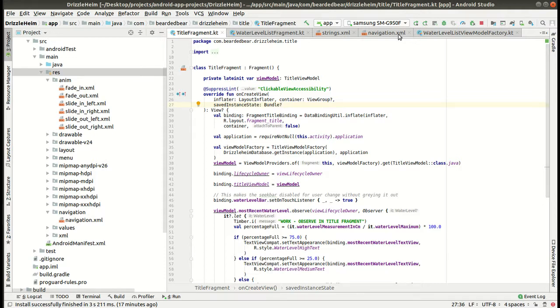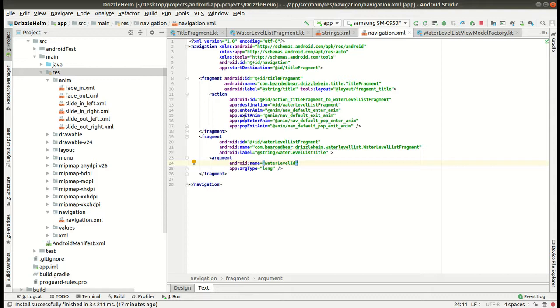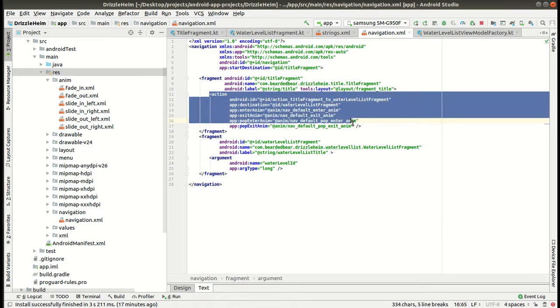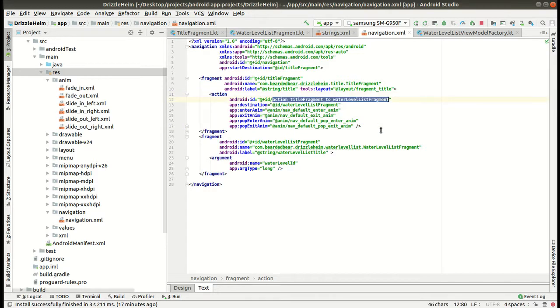So remember that in our navigation XML, we have an action defined that represents that transition, and this action is called action title fragment to water level list fragment. Okay, and it tells us that the destination is the water level list fragment, right? Because when we fire the application up, we've specified our start destination as title fragment, and then if they do something, we want this action to fire, and it will result in it going to this destination, which is just this fragment over here.